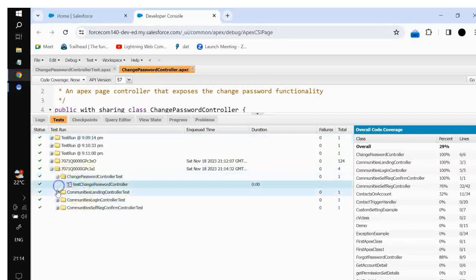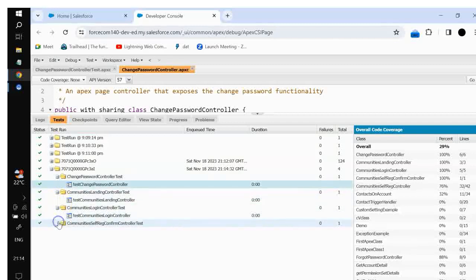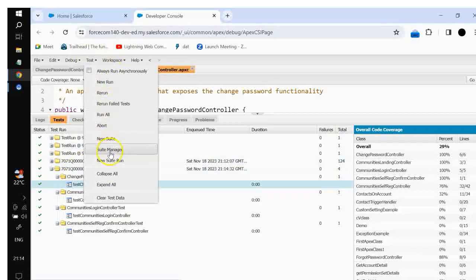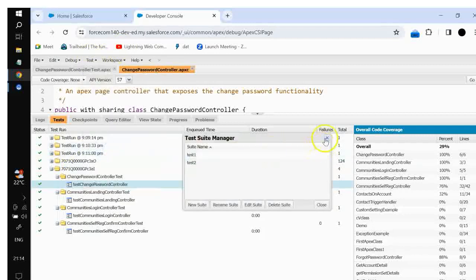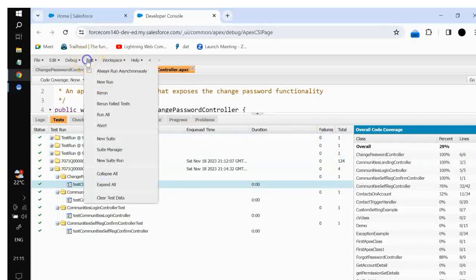How many methods do they have? They have 1 method in common. They all have one method each. So all have completed successfully without any failure. So that's how the suite works. In that manner you can create the suite and then you can check that.